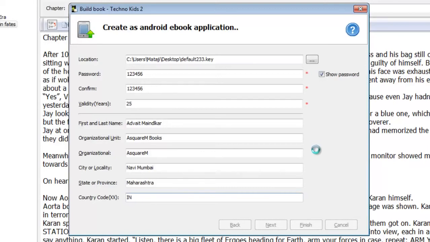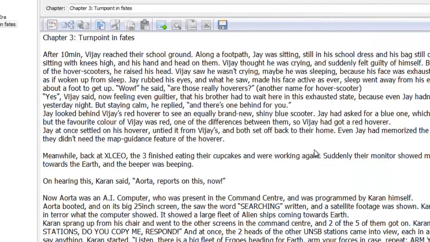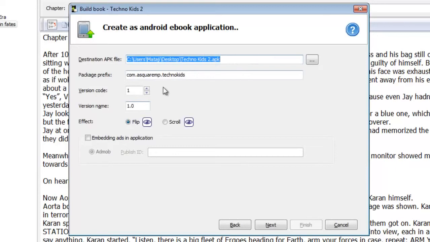So every country has one. I'm sure your country has one too. AU for Australia, EU for Europe, like that. So in a little time, it's creating the key store. Yeah, now here you can rename your book and set the destination for the APK file.